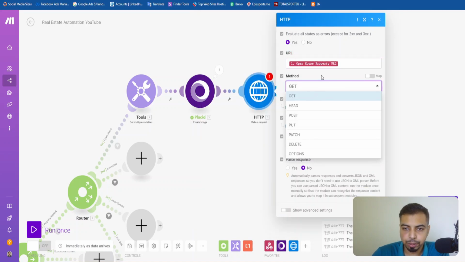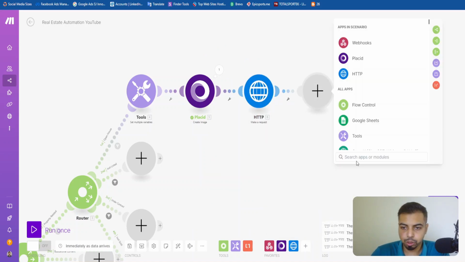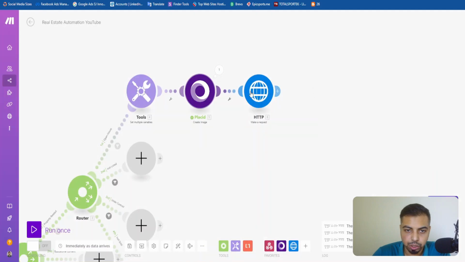Then we'll use the get method. Nothing else needs to be changed. Click on OK. Then what we'll be doing is this will extract log. Okay, let me just run it so you'll understand what it does.